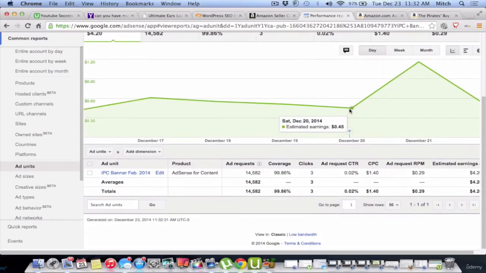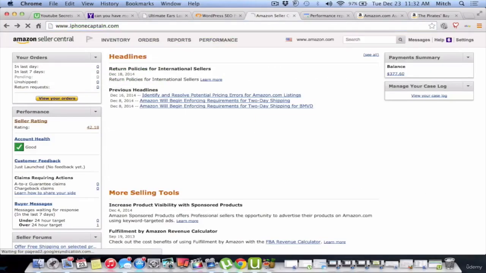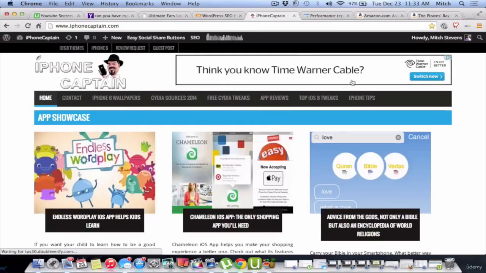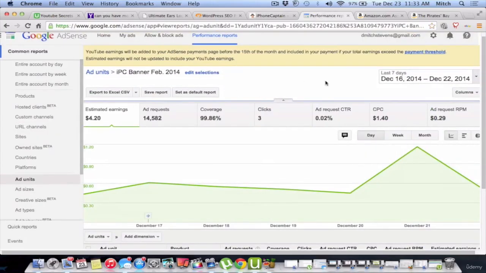So this information here, guys, is very, very important to having success with AdSense. Now, let me show you what I mean here. If we come in here and go back to iPhone Captain, right here is the ad we're looking at. This is the actual advertisement that has made $4.20 from December 16th to December 22nd. That one ad alone has made that amount of money.